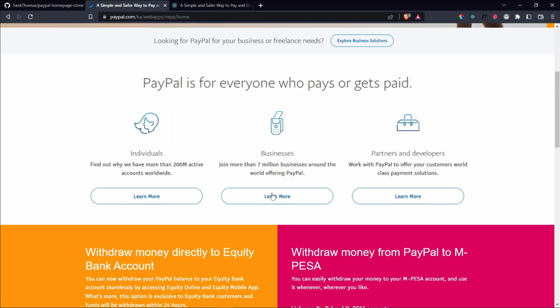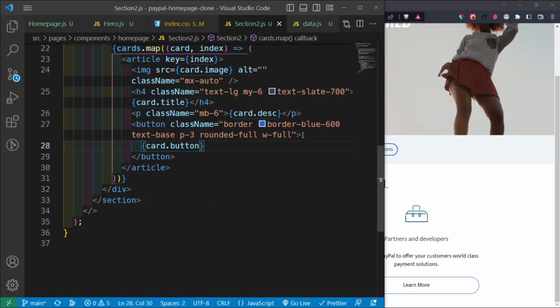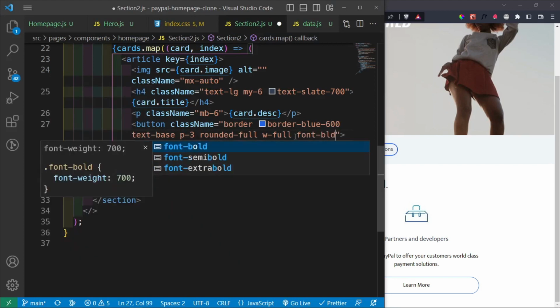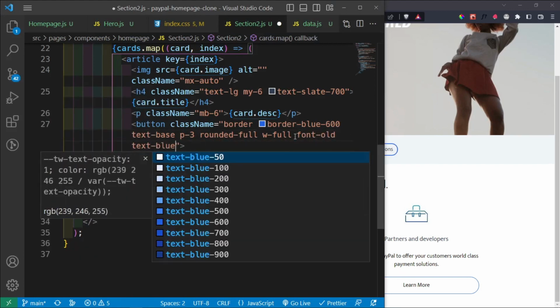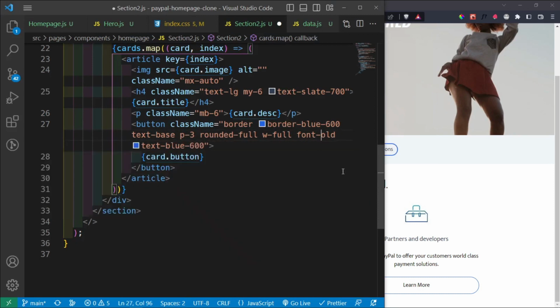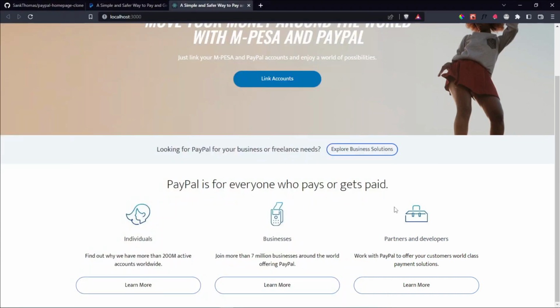Anything else? The text needs to be bold, so font-bold, and then text-blue-600. This is bold, not old. There we go, looking nice, fantastic. And you can see that that is our section.